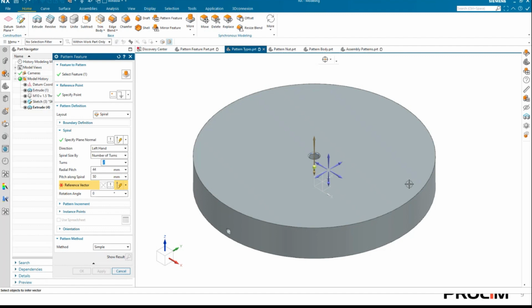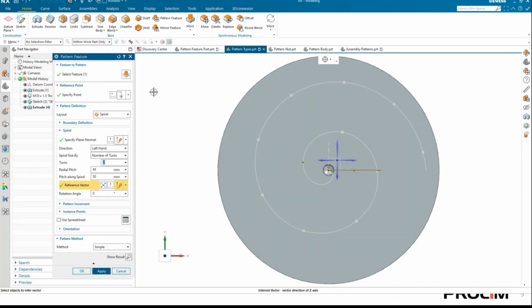And then the reference vector, it's asking me how and where do I want the spiral to go. In this instance, I want it just to rotate about this. And you can see already I have a spiral layout. Now, the spiral command is a little bit more complex. It has a lot more drop downs, a lot more ways to define it. So you can have a left-hand spiral or a right-hand spiral.